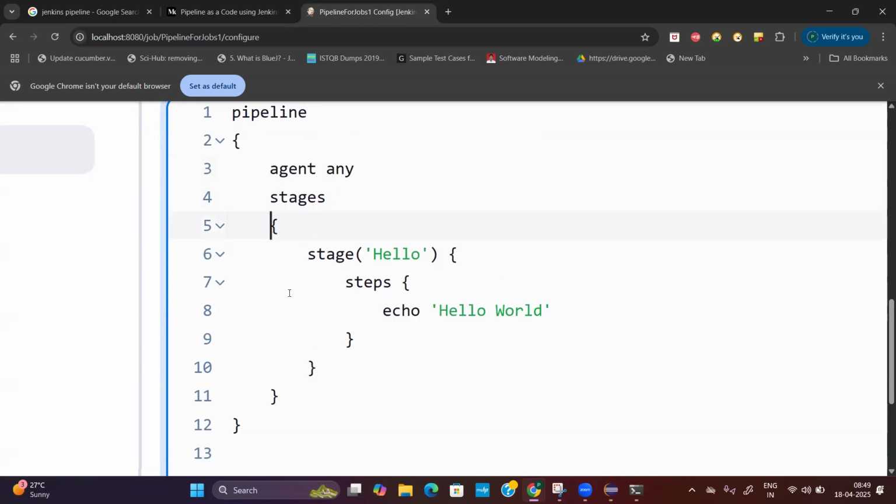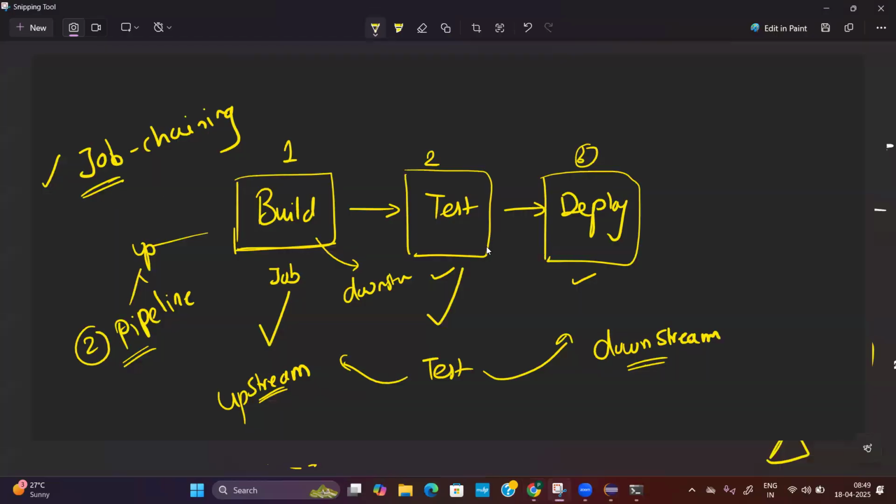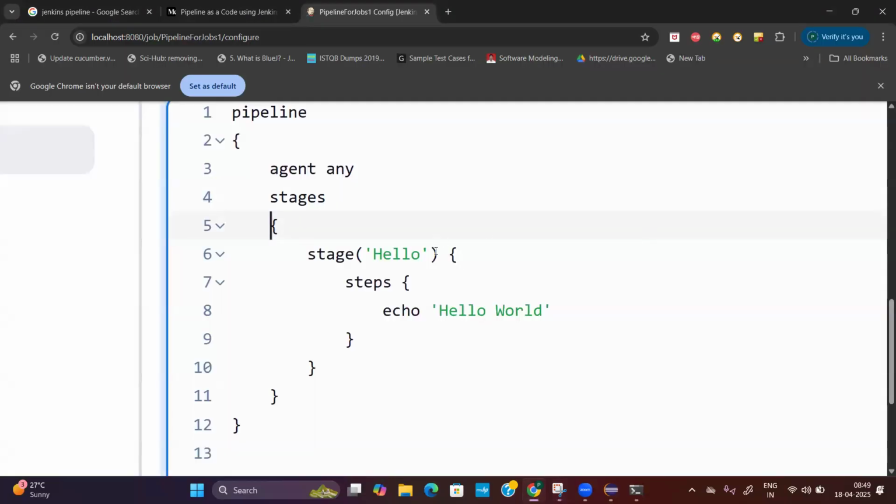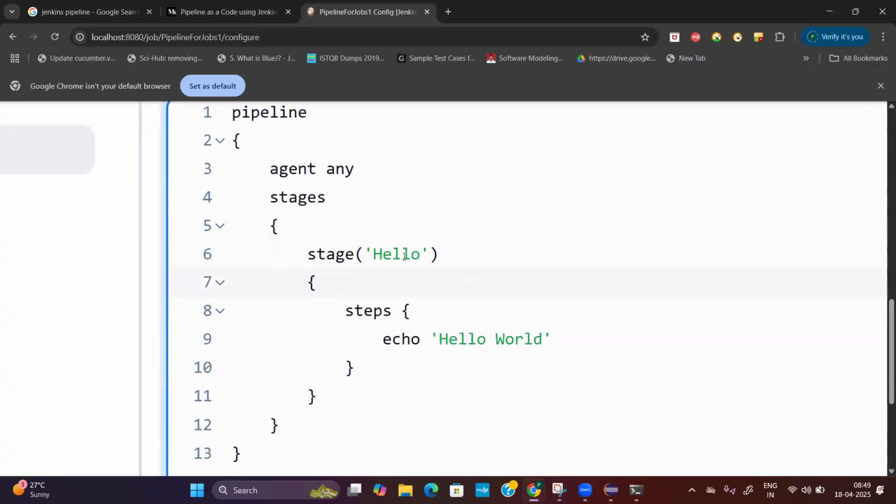Coming to this part, these are the stages. Guys, in a pipeline, we have multiple stages. So build is one stage, test is one stage, deployment is another stage. Agree? Now please have a look. Currently they have given a simple hello stage. Stage name is hello. And what will the hello stage do? There can be many steps, but the hello stage is just printing an echo message. Are you getting my point?